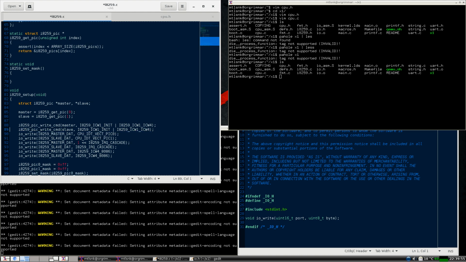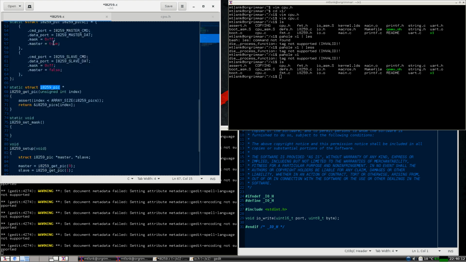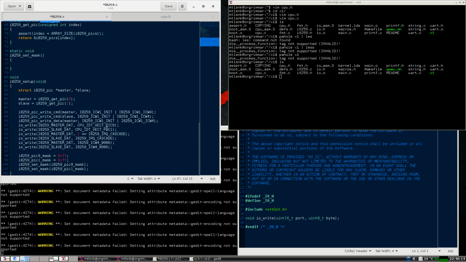Wouldn't the function just be I8259 write command rather than pick write command? The namespace I use here is that of the object. Oh, yeah, gotcha. That makes sense. That's how I make a function in C a method for an object-oriented usage pattern.